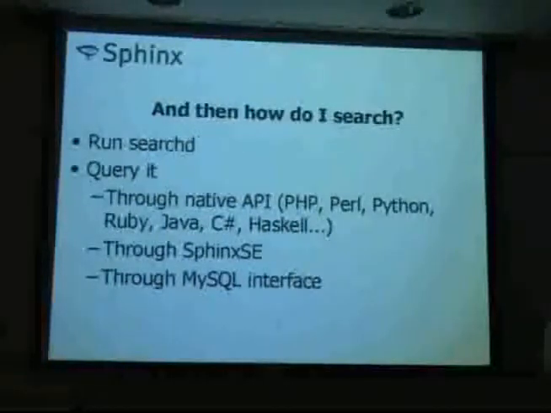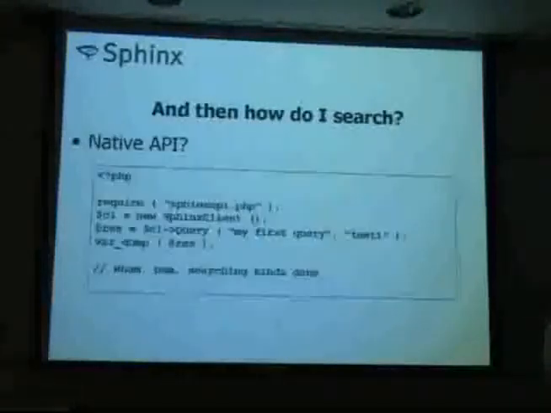You launch the search daemon. Well, actually, normally you keep it running, and you can query the search daemon through a number of interfaces. We provide native APIs, pretty lightweight native APIs, maybe 30 to 50 kilobytes of code each for a bunch of different scripting languages. We also provide a bundled pluggable storage engine for MySQL that you can use to access Sphinx. And last but not least, maybe around a week ago, we rolled out a version that lets you use the MySQL interface to connect to Sphinx.